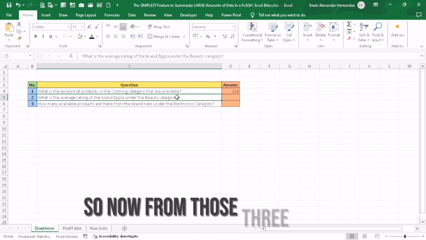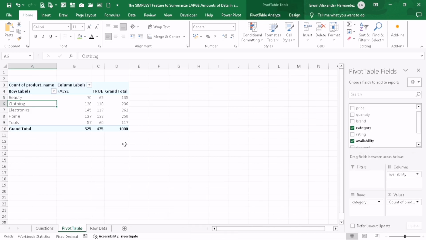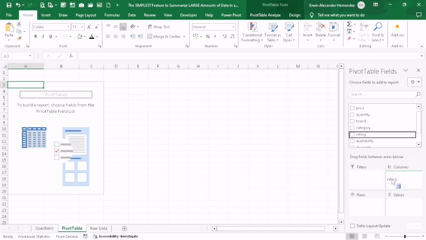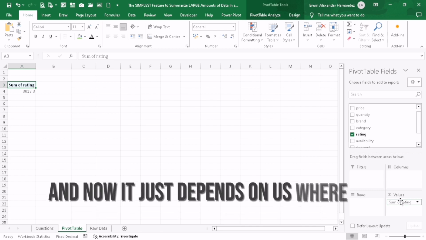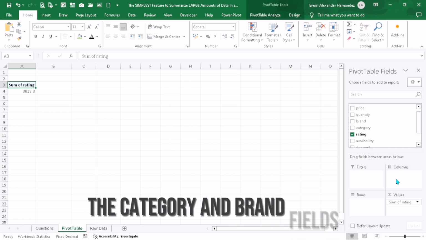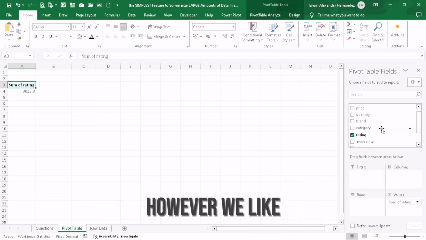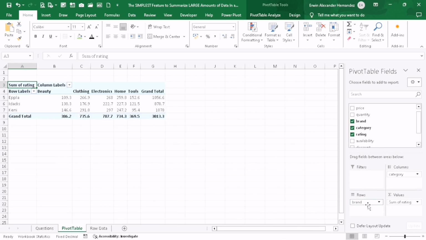So now, from those three fields, let's identify which we want as our value. From the looks of it, our rating field will be in the values area. And now, it just depends on us where we want to put the category and brand fields. We can structure our table in different ways, however we like. And this is the power of pivot tables.